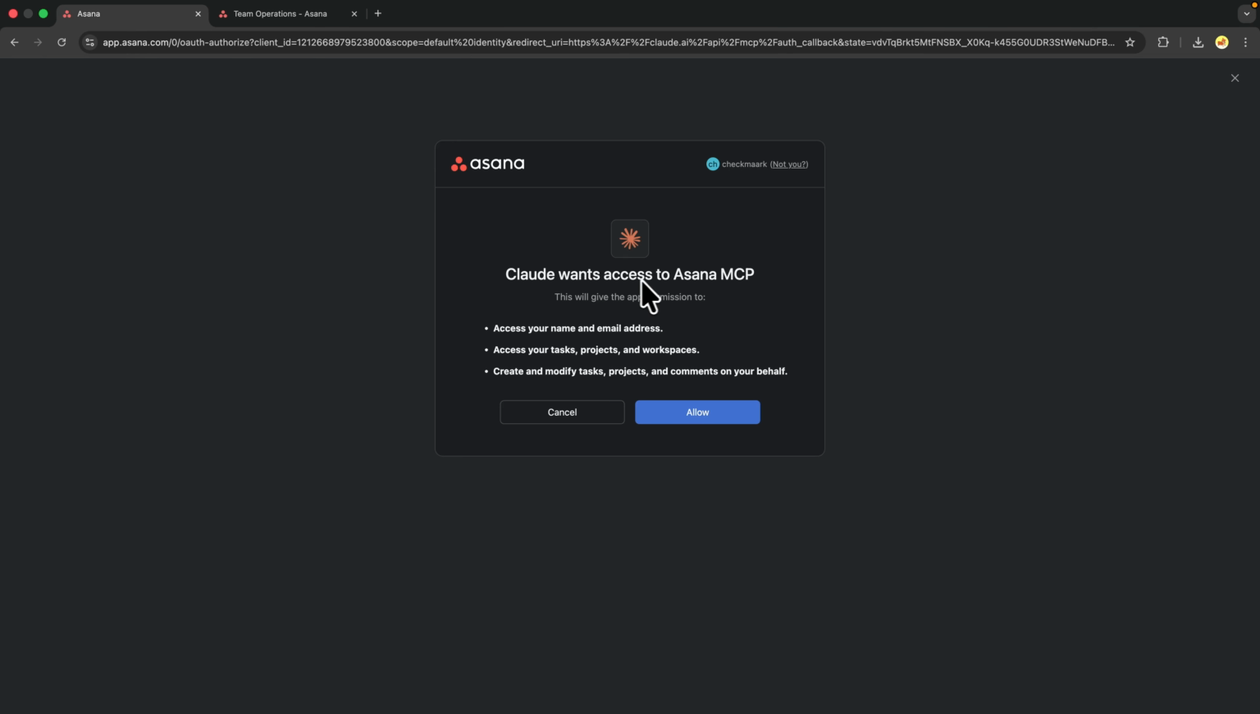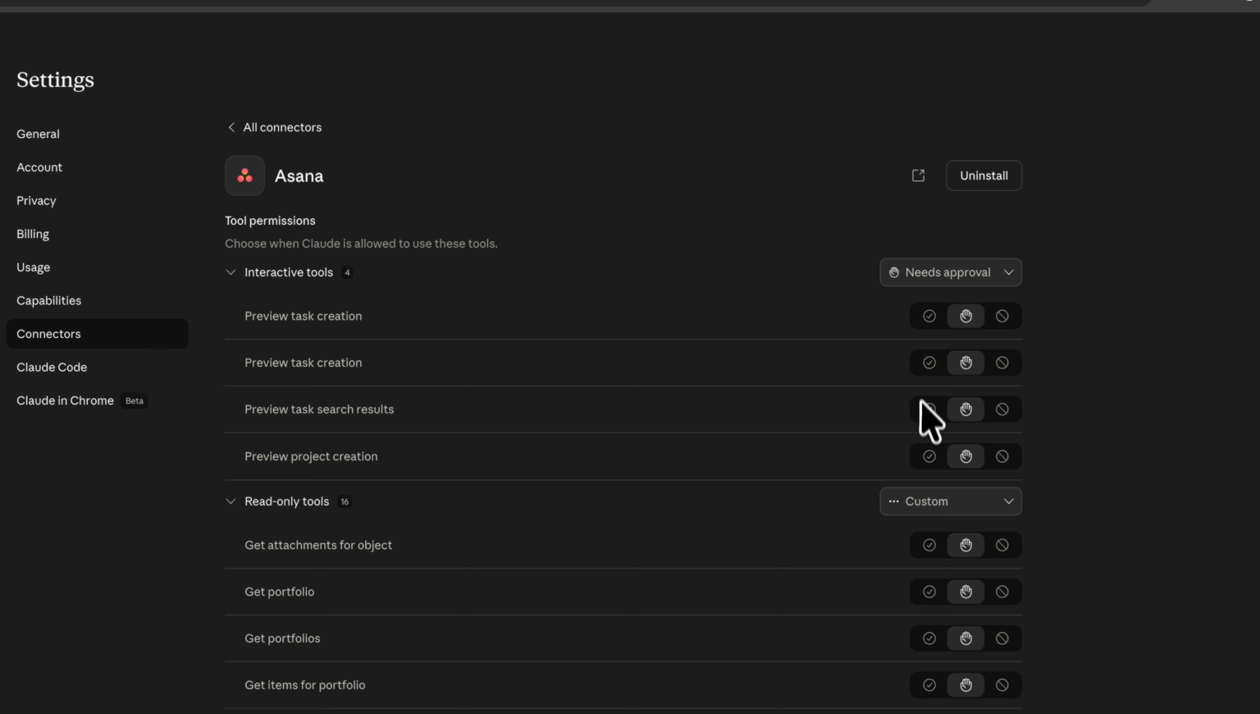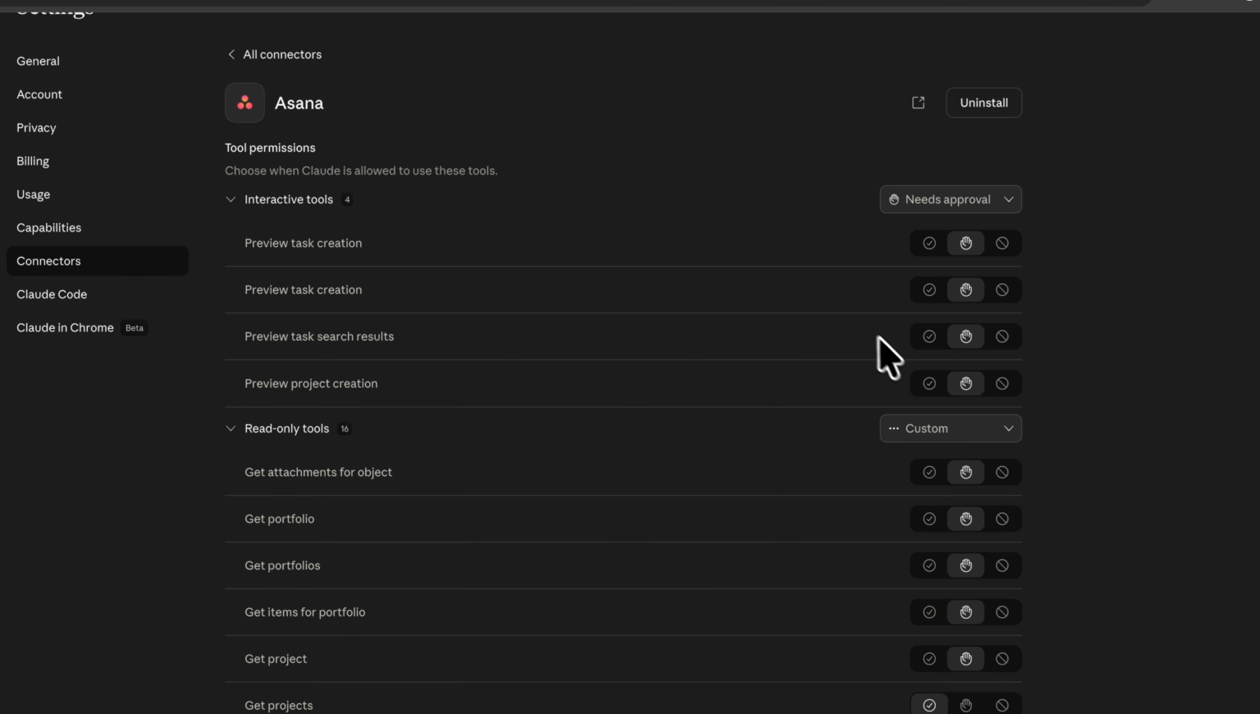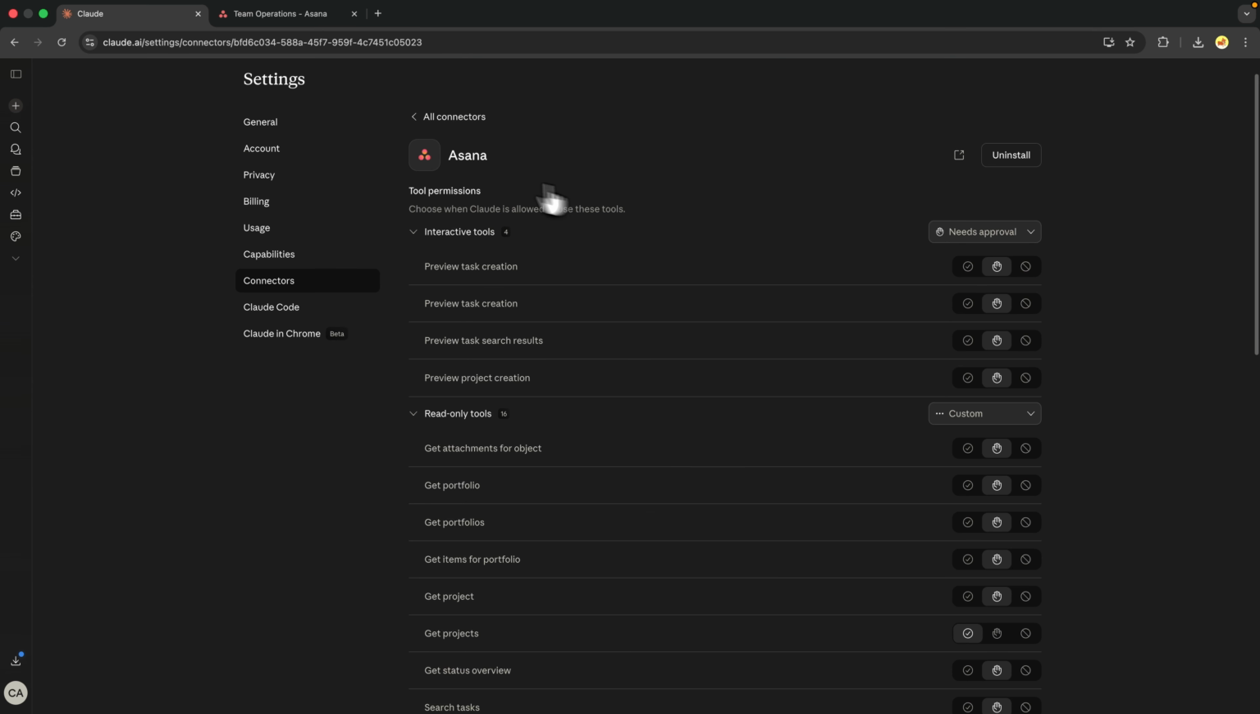So we want to allow this access to Asana MCP. All right, so we're gonna click on allow. And now this should make our connector connected. So as you can see, connected to Asana. Now you can click on configure and you can configure all of your permissions from here. So you can keep it on needs approval and then you will allow it when Claude is going to ask you for permission.